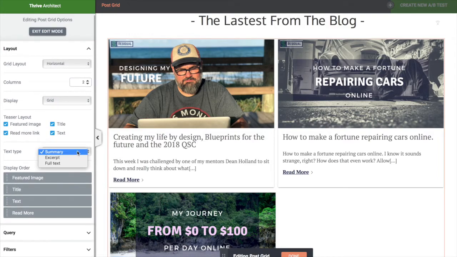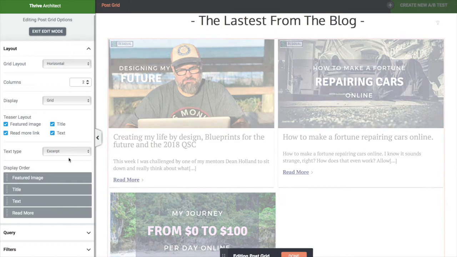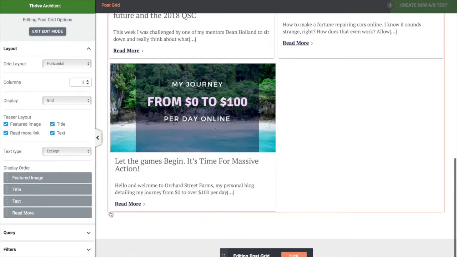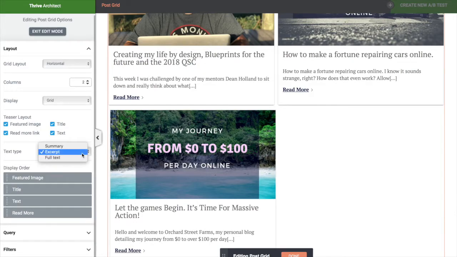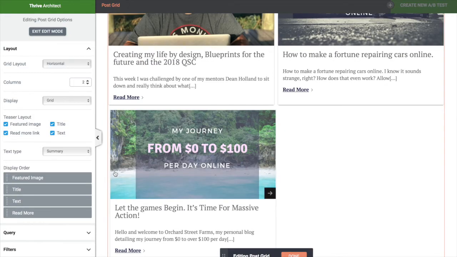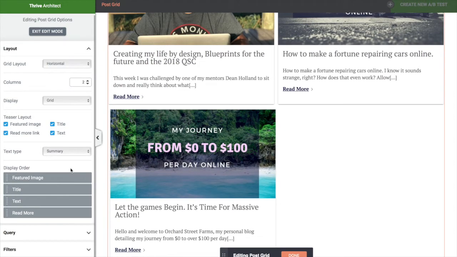And you can also change whether you want to have a summary, an excerpt, or the full text in here. And so the excerpt, let's see how much longer that is. Yeah, it didn't really seem to make a difference, maybe that was what was already there. Summary. Yeah, it didn't seem to make a difference in that one, I'm not sure.